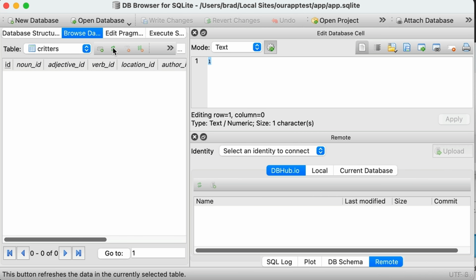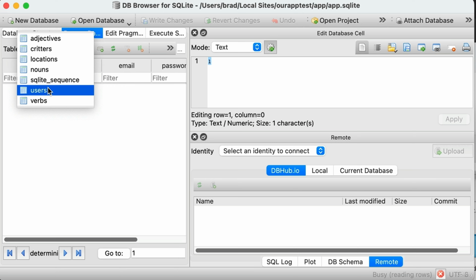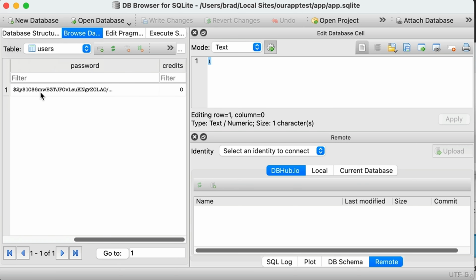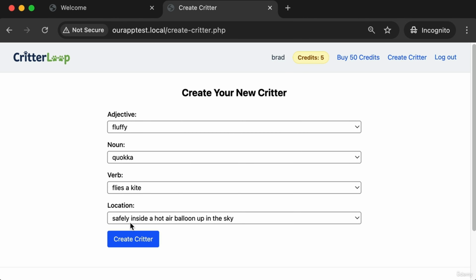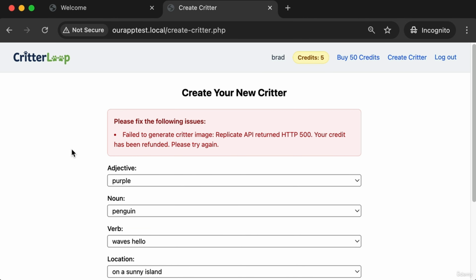You'll know it's the right one. If you go to critters, it should be completely empty. But I would just go into the users table and there's my Brad user. I would just give myself, like maybe 5 credits, click apply. You do need to click write changes. And now when I refresh, cool, I have my 5 credits. Let me try creating a critter really quick. A purple penguin, it failed.